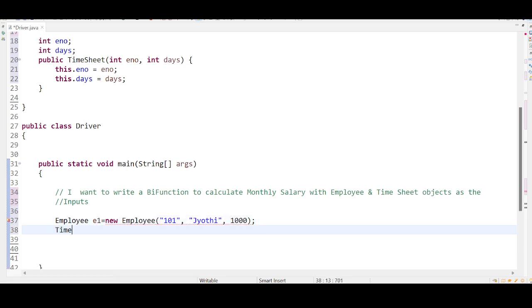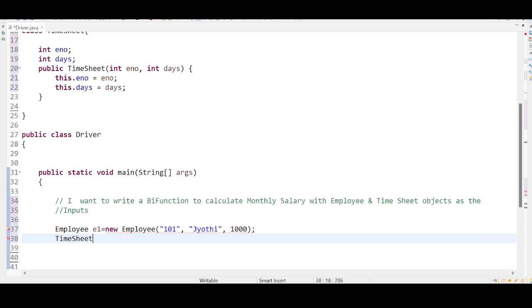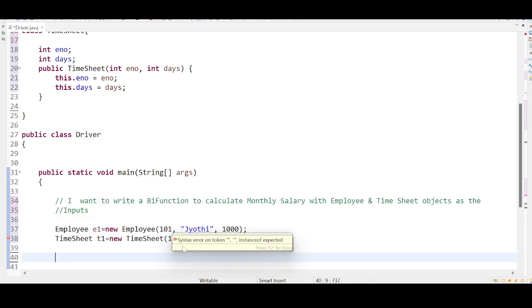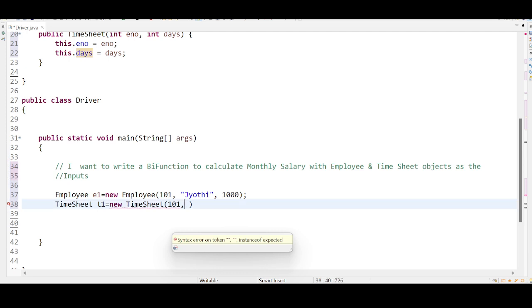Okay, and let me create a timesheet object. Timesheet t1 equal to new Timesheet. This timesheet object is going to accept the employee number, which is 101. This is a number, right? I should be using integer. The timesheet object is going to accept the employee number and the number of days that the employee worked. Let us say 25 days.